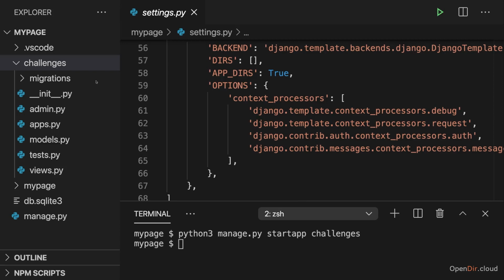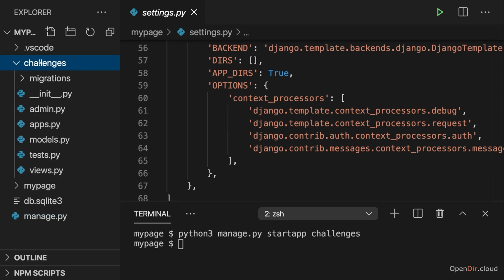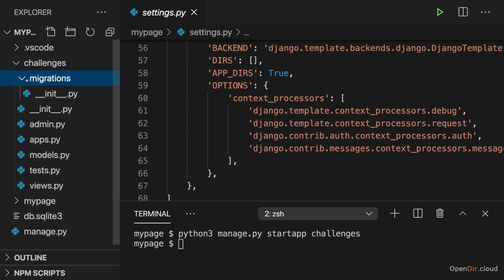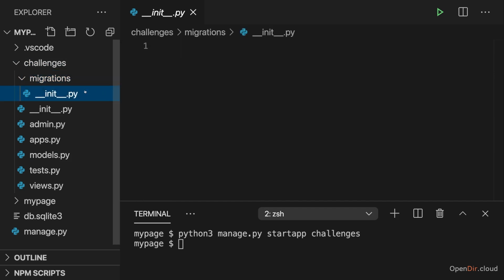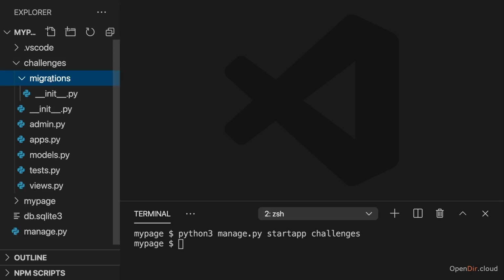So we created the Challenges app, and in this new Challenges folder, which was then created automatically for us, we got a Migrations folder and then a bunch of Python files. Now, the Migrations folder is basically empty. It just has the empty __init__.py file, and we can ignore this folder for now. It will become important again later once we work with databases and models. But for the moment, we can ignore it.